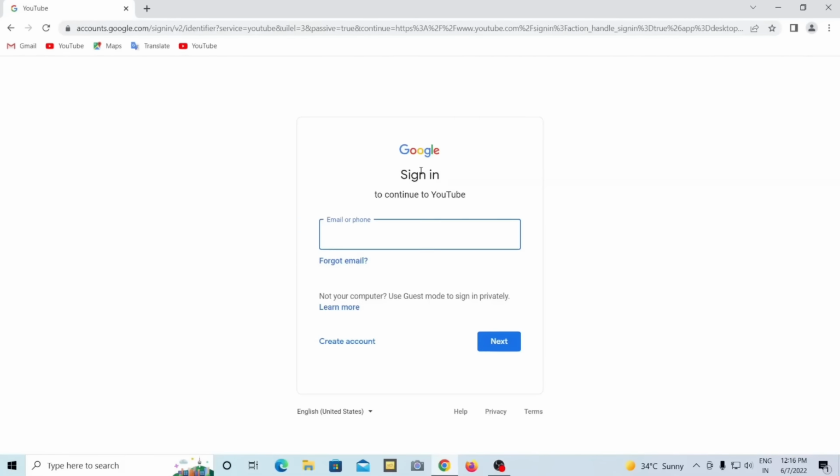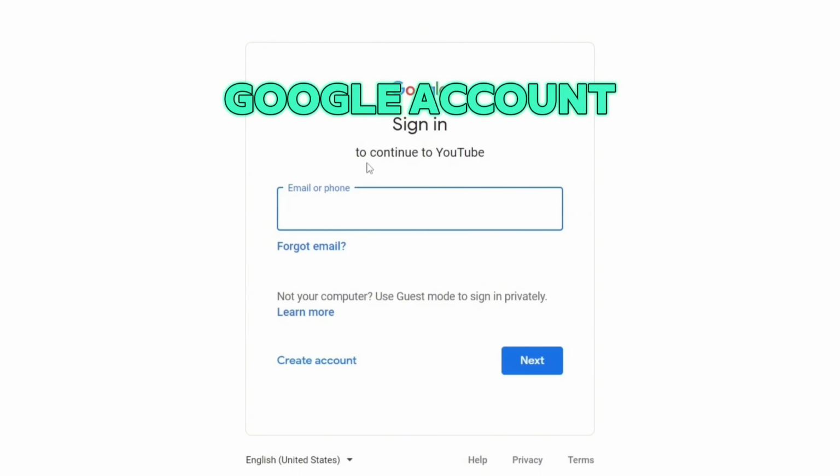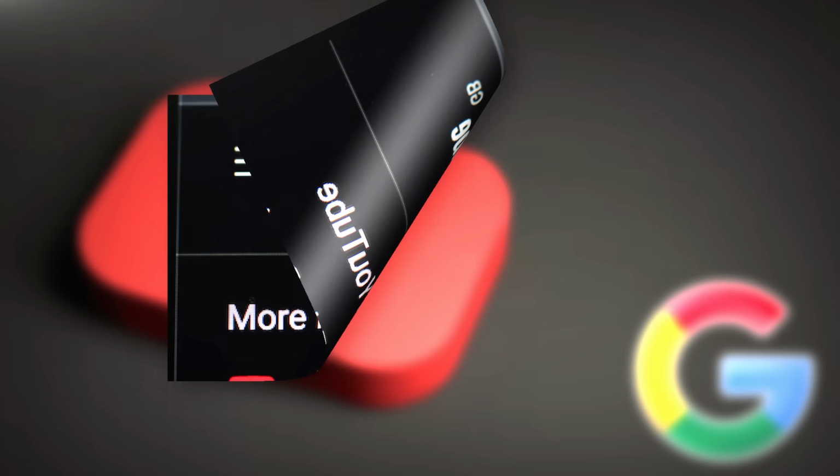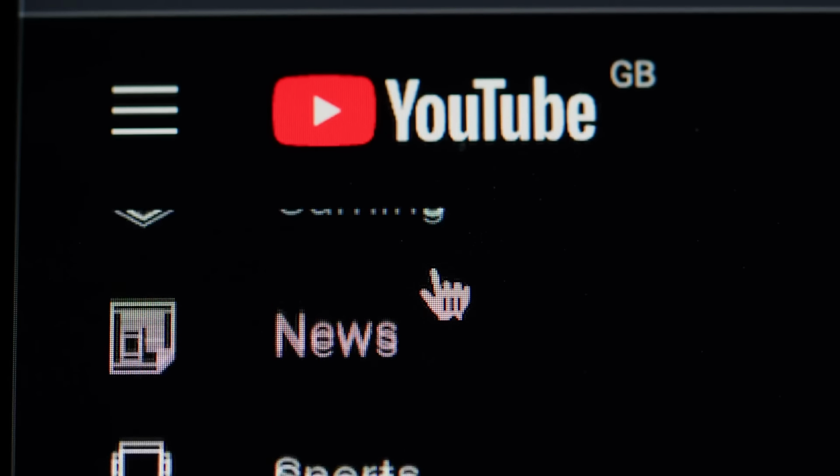First things first, you need a Google account. If you don't have one, it's easy to sign up. If you already have one, just log in. This is important because YouTube is part of Google, and you need this account to create your YouTube channel.